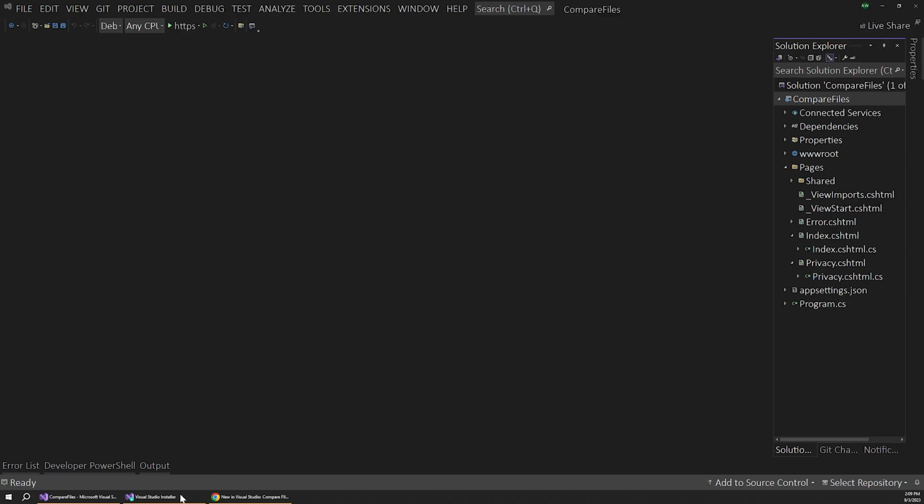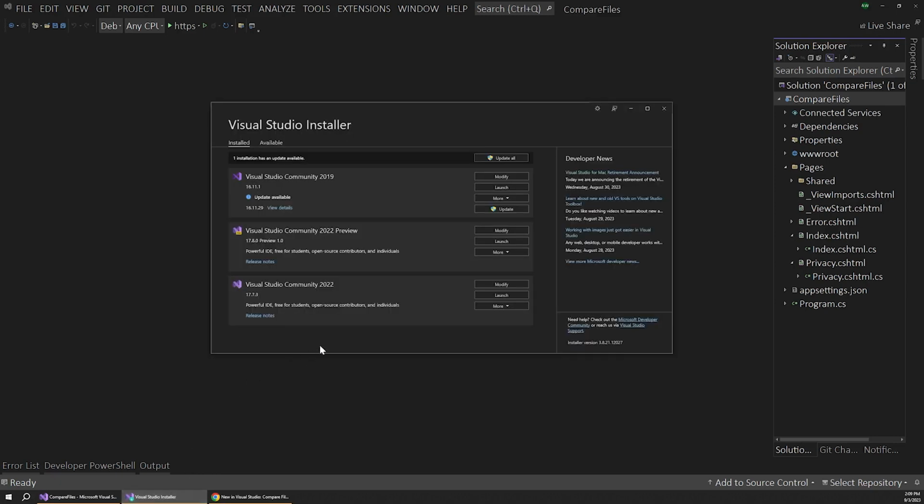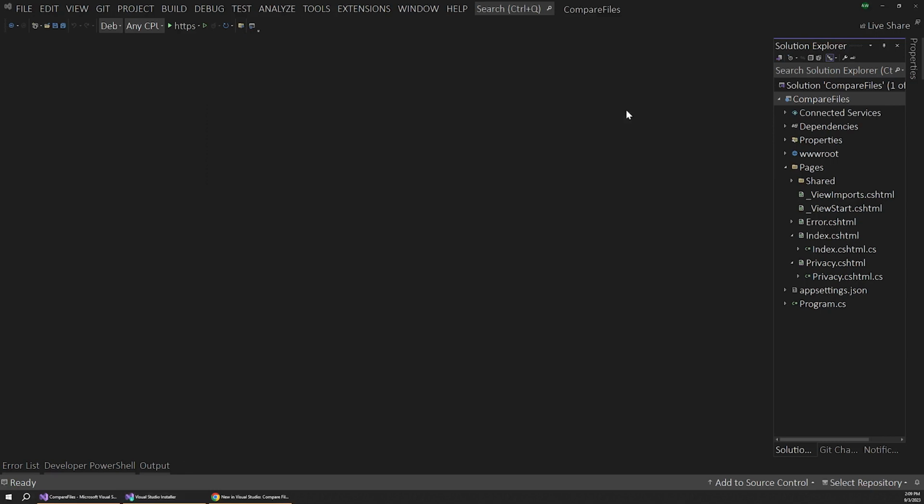As a side note, remember you can always update Visual Studio to the latest version by searching in your start bar for the Visual Studio installer. So open that up and then click update from there. Now I have a standard Razor Pages project open in the very latest version of Visual Studio 2022.